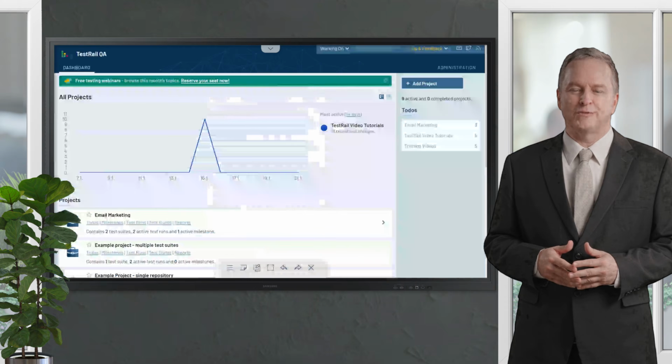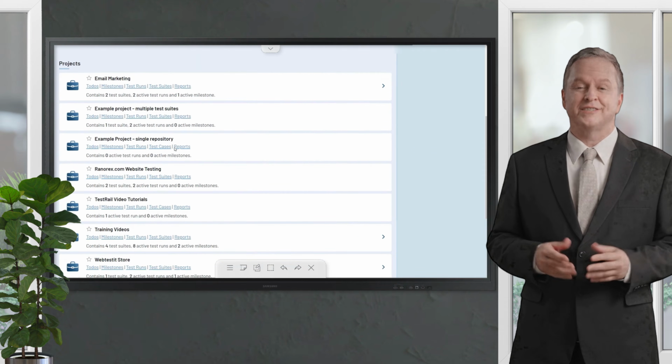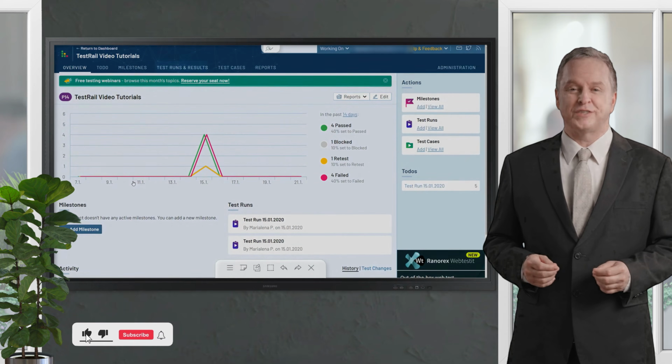After getting familiar with the navigational elements in the dashboard and learning how to organize your cases, it is time to jump on to our next tab over here, Test Runs and Results.